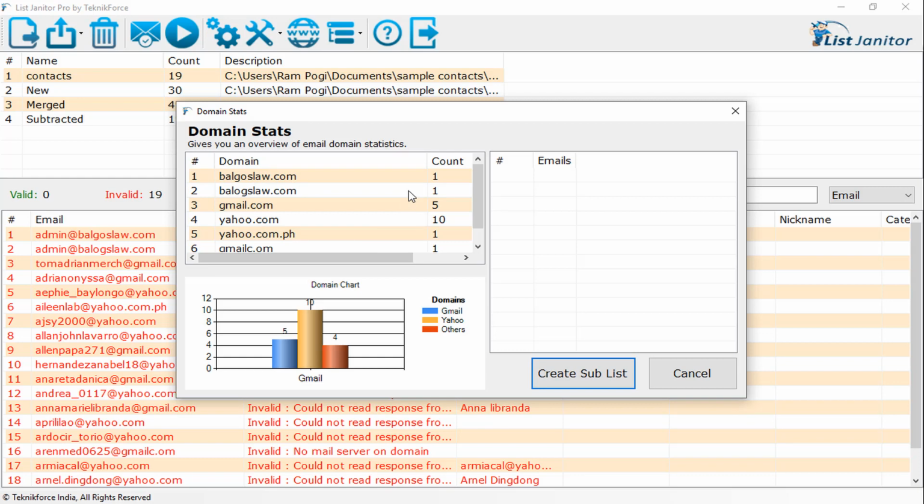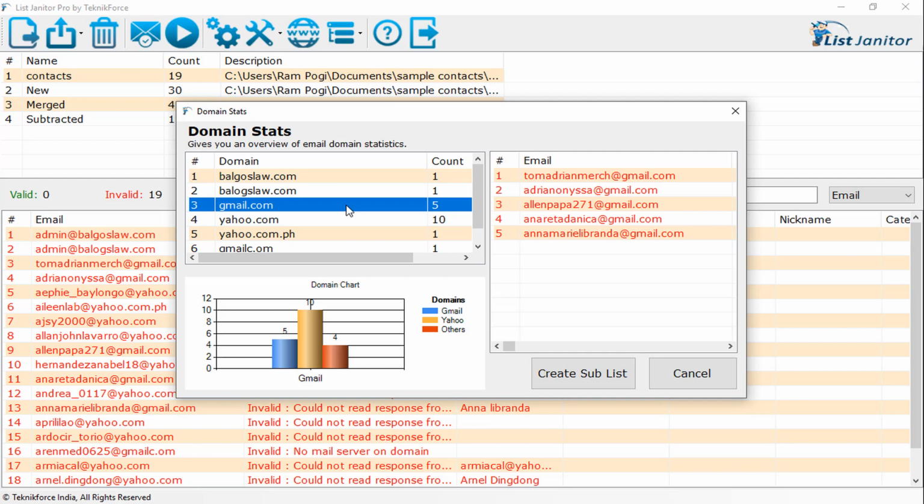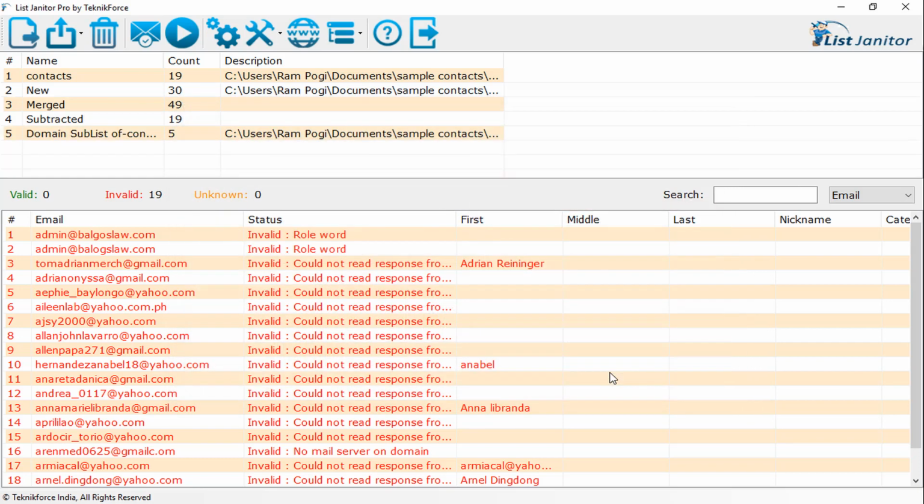You can export a list for a particular domain by, for example, I want to keep a separate list that has a Gmail domain. I will click Gmail and click the Create Sublist. Then, I will get a sublist with all the particular Gmail IDs from my selected list.